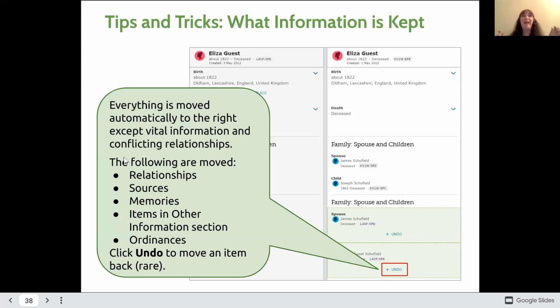So if there's a conflict, one example that comes to mind is I remember seeing a person with the same husband, but conflicting marriage dates. So when that happened, that relationship was considered to be conflicting and it was not moved over. But these relationships down here of the spouse and the child, there were no conflicts. So FamilySearch moved them over to the survivor, but they marked them green so that it's very easy to see that something's been moved over. So there's a spouse that's been moved over, the sources that are moved over will be colored green, etc.